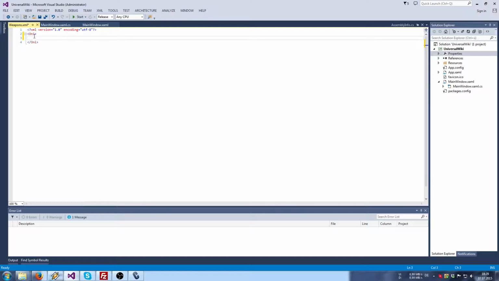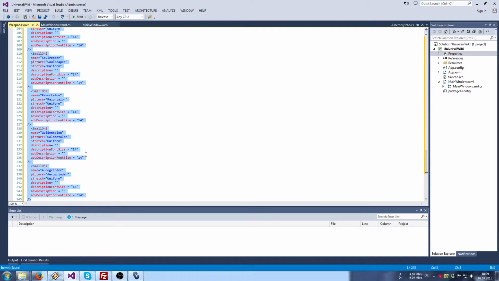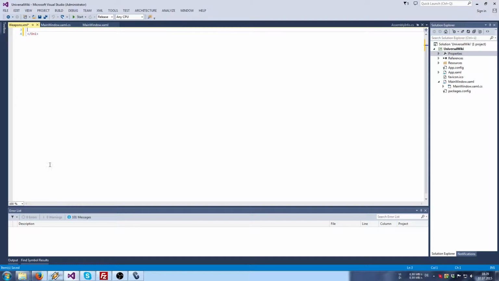So equipment and close equipment. This kind of seems like the game XML, but it isn't. Like it's kind of the game XML, and I forgot to copy something. We copy this. Okay, good. Now we're ready to go.